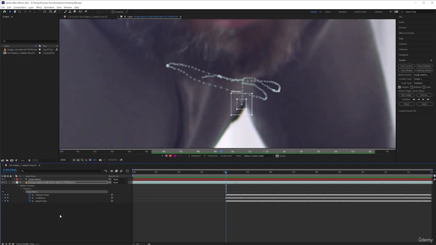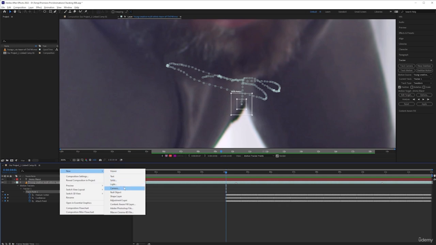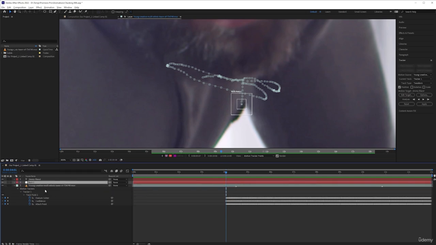And to do that, I'm going to create a null. Okay? A null object is literally nothing. It's absolutely nothing. It's an invisible thing that we just use to control other things. I'll show you what I mean.